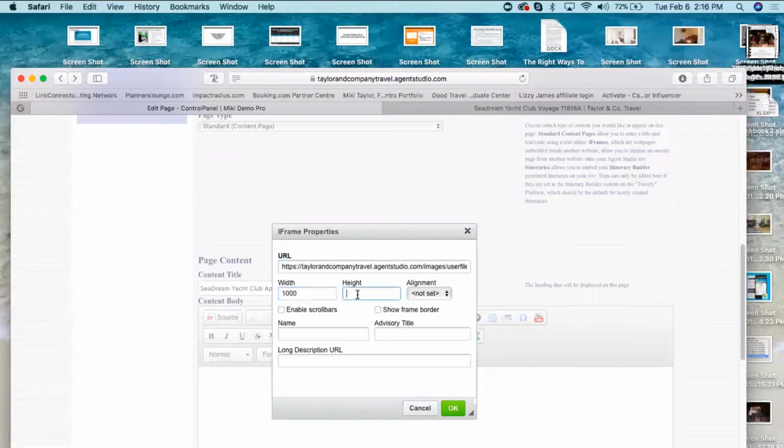I'm going to just start with 1,000 and let's do 1,500. Now, you want to enable the scroll bars so that if your flyer is longer than your page height, you will be able to see a scroll bar and scroll down to the bottom of the document. If you want to show a frame border, you just check off show frame border in the box. And then we're going to click OK.